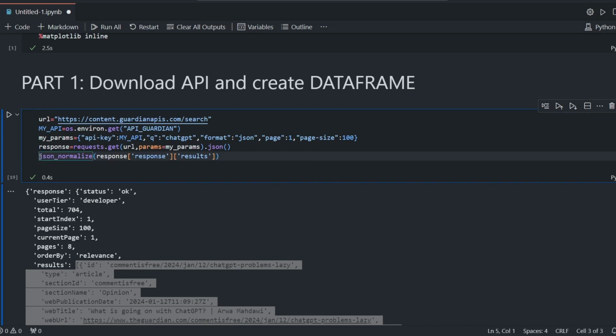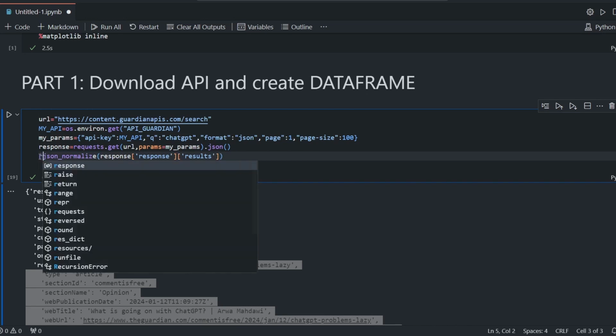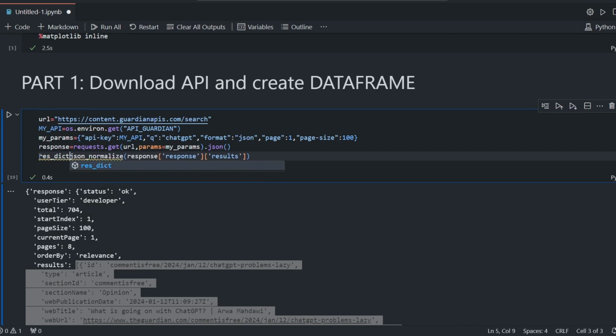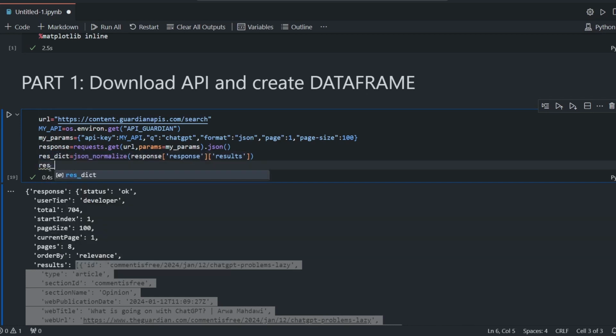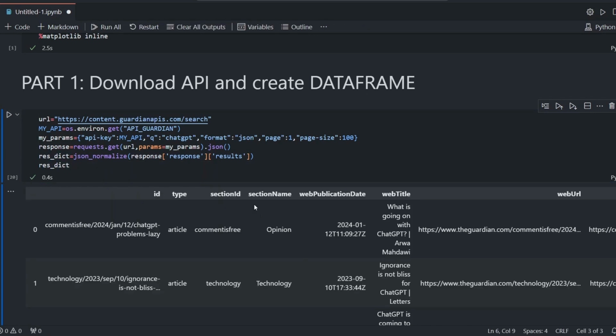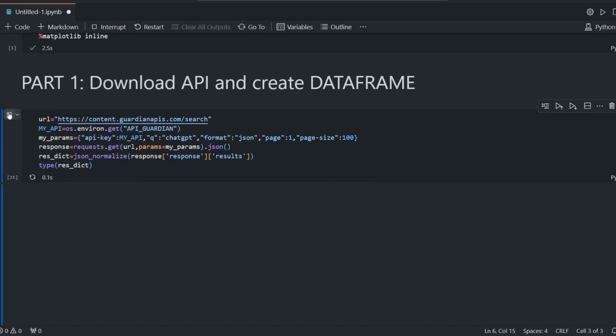And let's go, yes, res dictionary. Okay, and now what we got here is this one. Okay, it looks like a pandas table. Just to be sure, if I say type res dict, yeah, it's a pandas core data frame, so I can even start working on this.